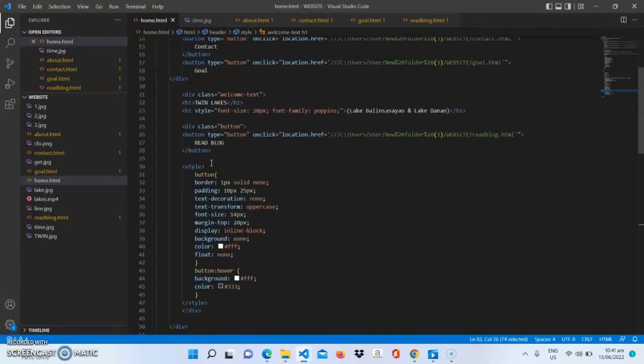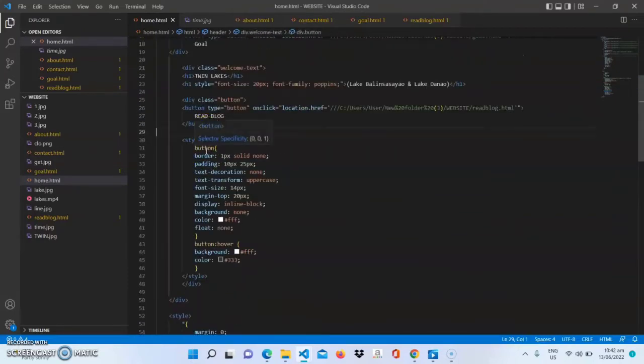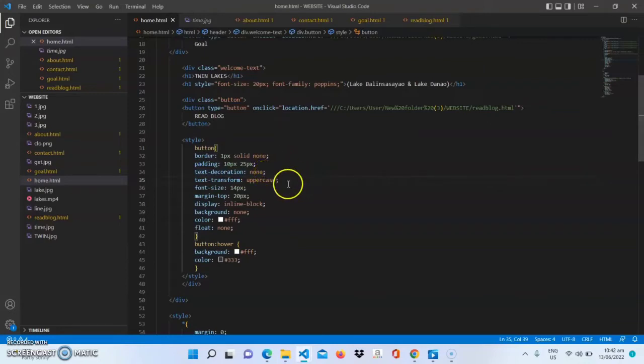The style that I used in my buttons is this, which is button open bracket. The border is 1px solid none. The padding is 10px, 25px. Text decoration is none. The text transform is uppercase. The font size is 14px. The margin top is 25px. The display is inline-block. Background is none. The color of the font is #FFF, float none.